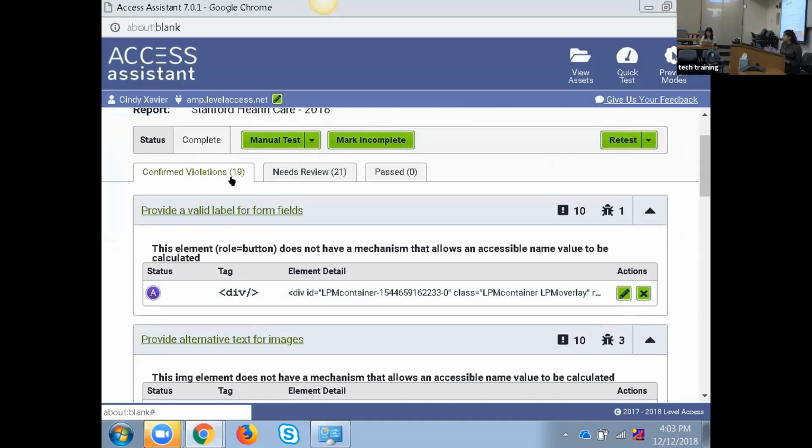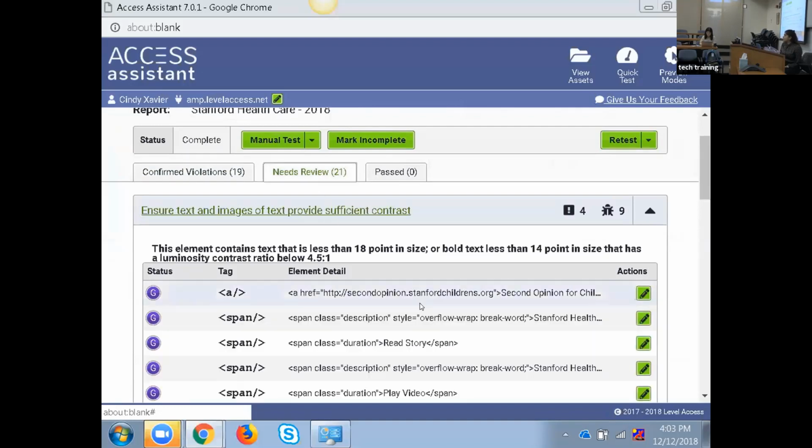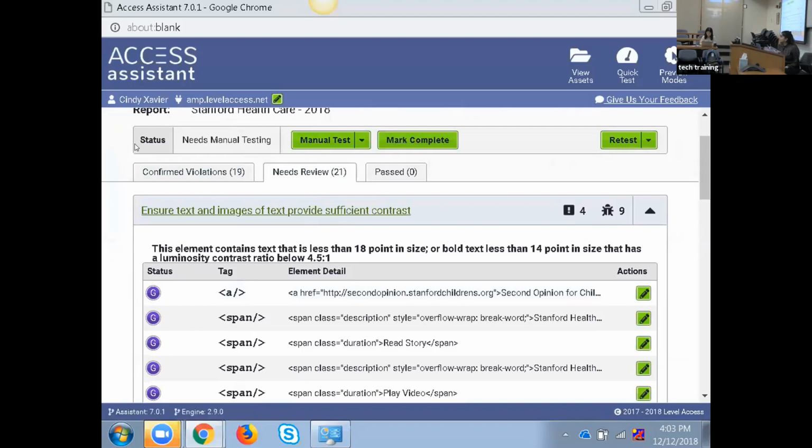These confirmed violations are violations for sure, and needs review are guided automatics where it needs human intervention to make sure if those are really issues or if those are false positives. In this case, it says manual is complete. It's not complete. I've not done any manual testing so far, so I'm going to mark it as incomplete. So the status changes to needs manual testing. That must be the reason, probably the tester just left it, even if the manual testing was not done. But it should be in needs manual testing if you've not finished your manual testing.